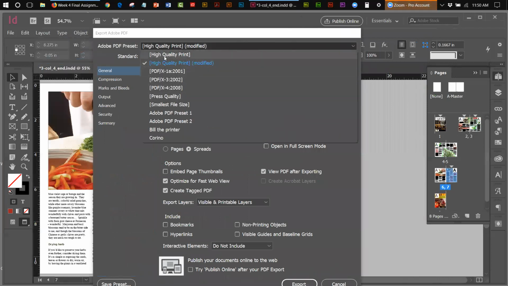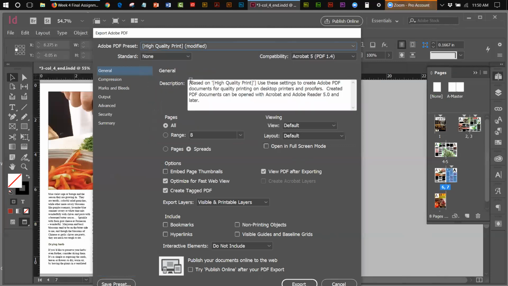Now, high quality print is the highest quality. If you want, you can set it to press quality, which is slightly lower quality. First of all, let me read to you. Based on high quality print, use these settings to create Adobe PDF documents for quality printing. There's the key word, quality printing, on desktop publishers, printers, and proofers. Created PDF documents can be opened with Acrobat and Acrobat Reader 5.0 and later.